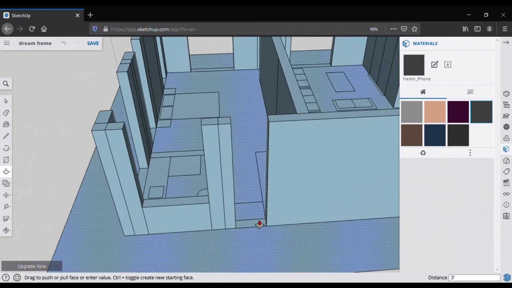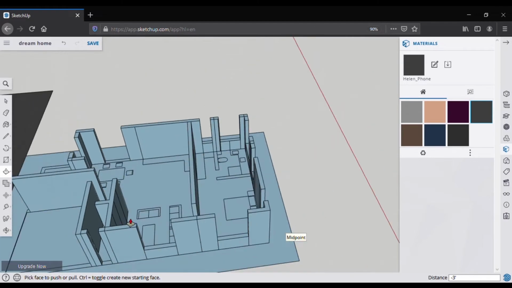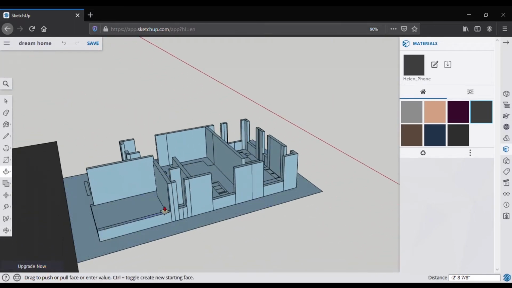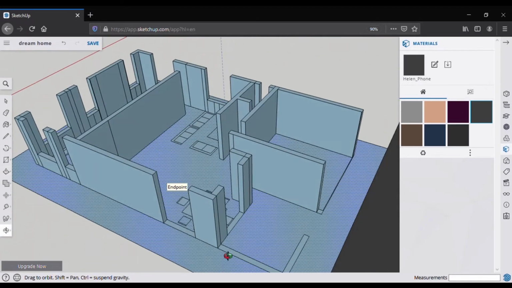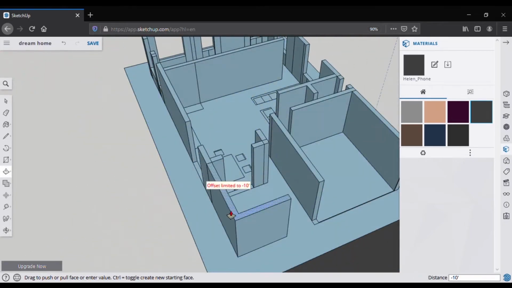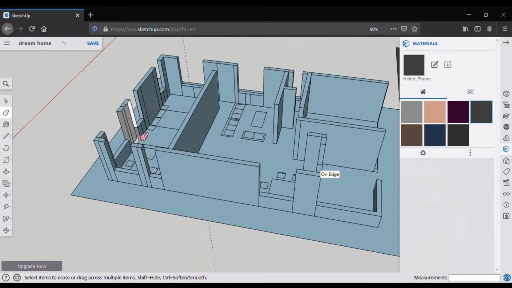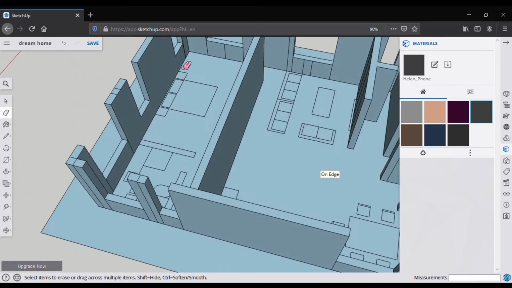Okay, for windows, I'll make the wall height 3 feet so that I can place the window over there. I'll also delete unwanted lines from the walls.